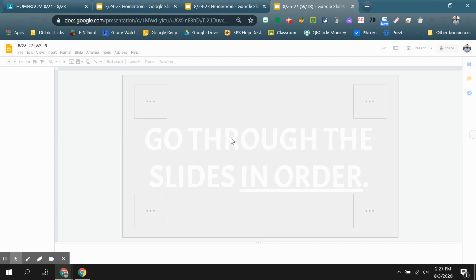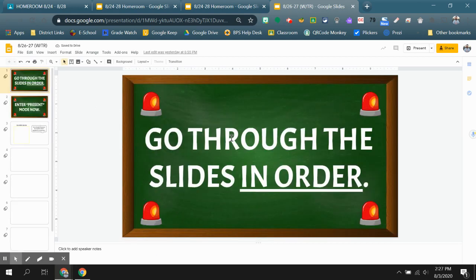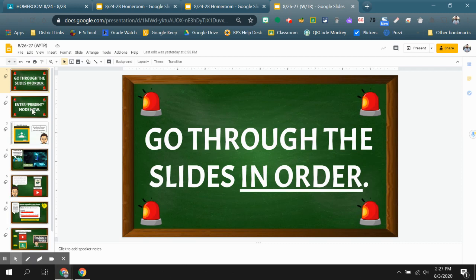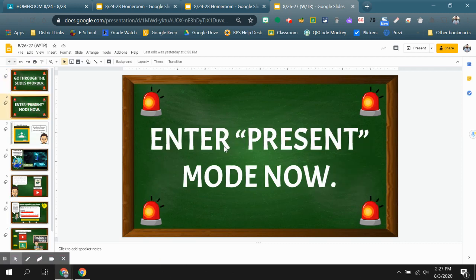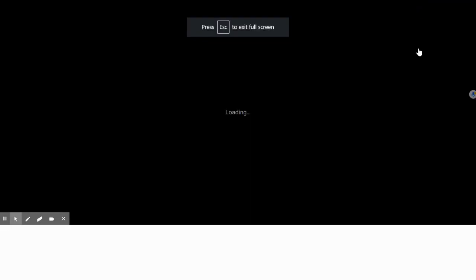The very first slide in every one of my lessons is going to say go through the slides in order. The very second slide in each of my lessons is going to tell you to enter present mode now. Very important that you go through these slides in present mode because I create them to be viewed in present mode. If you don't, there might be certain things that you miss, and you're not going to get to fully appreciate the lesson as I created it. So always enter present mode when you start my lessons.